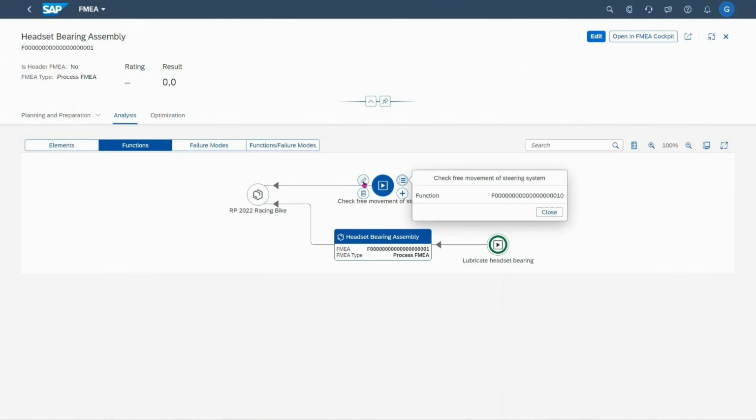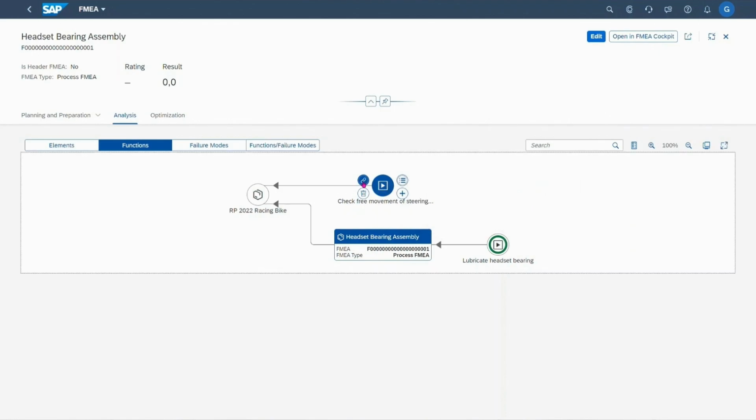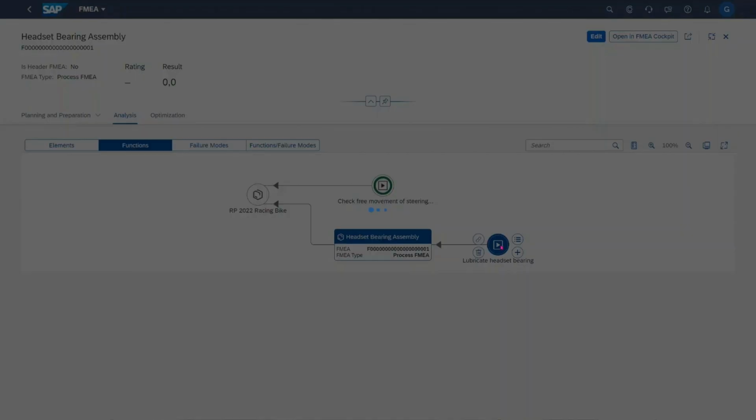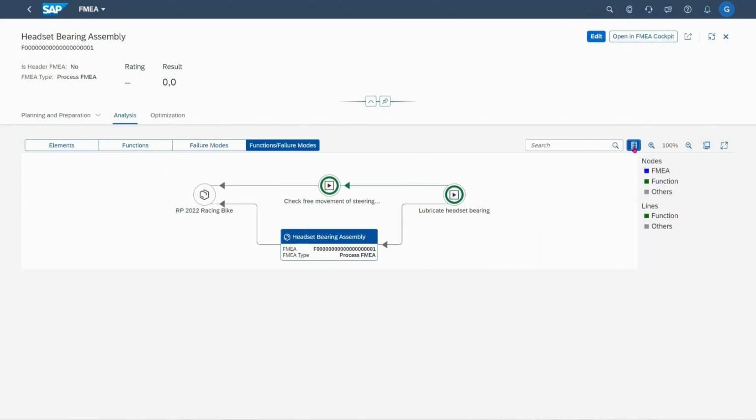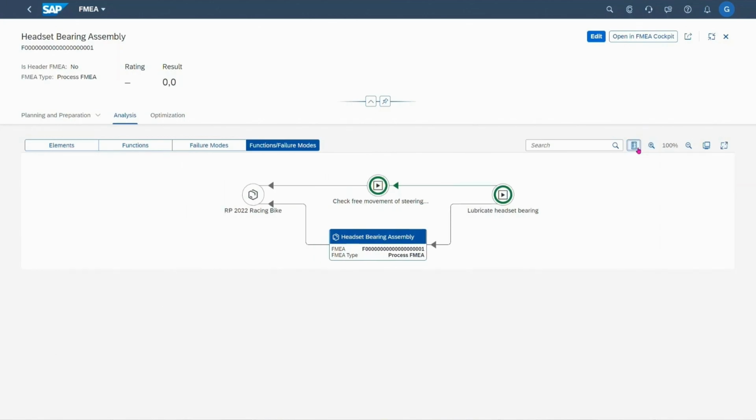Now, in the next step, you see here I can connect the function of the higher level element, the racing bike, with the function of my process FMEA. Because both functions are dependent, so the lubricate headset bearing is a prerequisite for having a free movement of the steering. We can also display here the legend to explain the FMEA nodes.